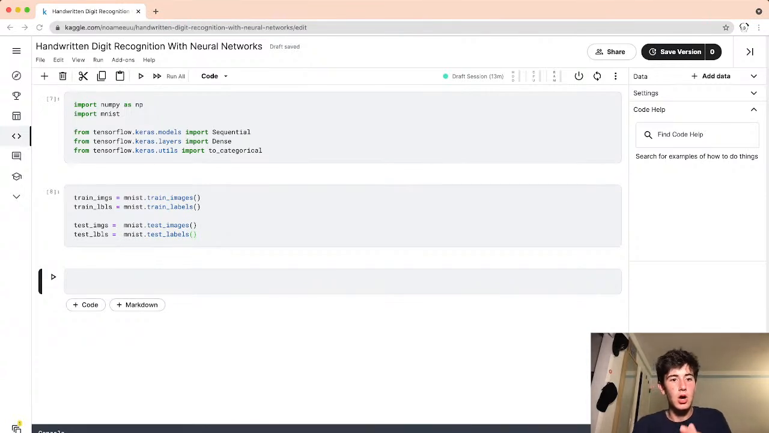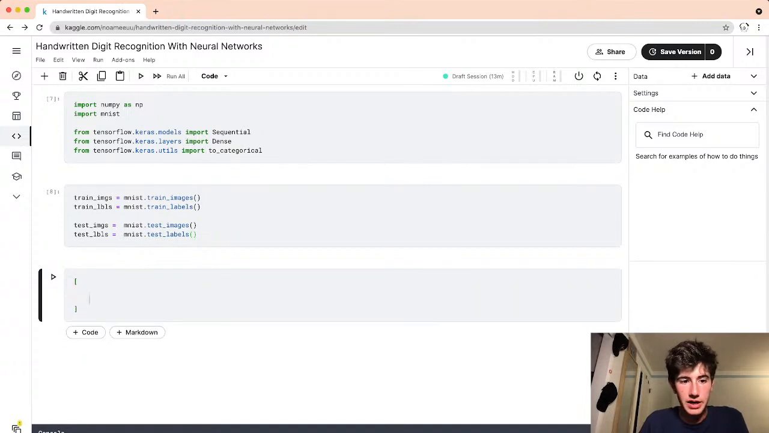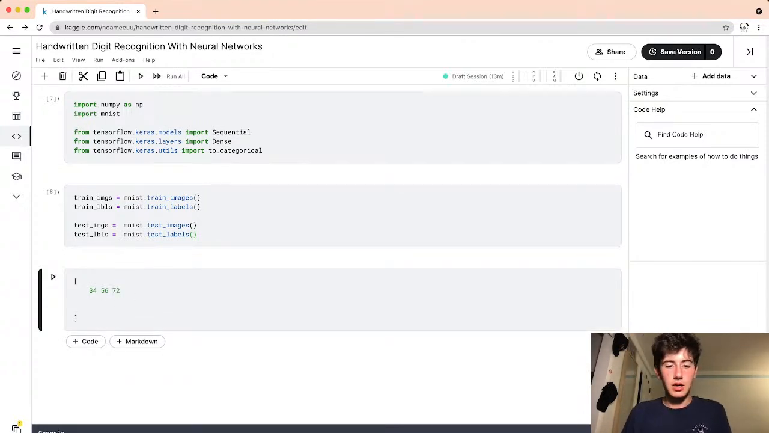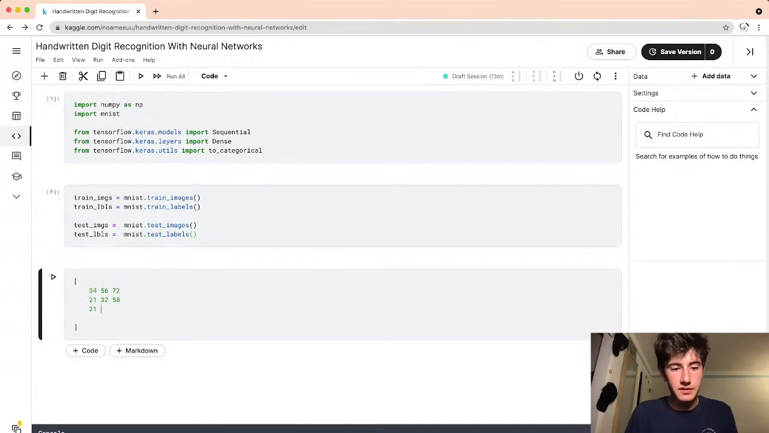So this is what an image might look like. You have, I don't know, a pixel with a value of 34, 56, 72, 21, 32, 58, whatever. And let's do one more. So it's 3 by 3. 21, 25, 27. All right.